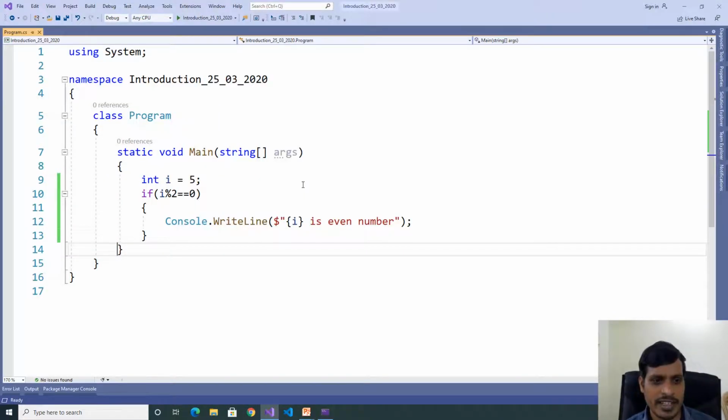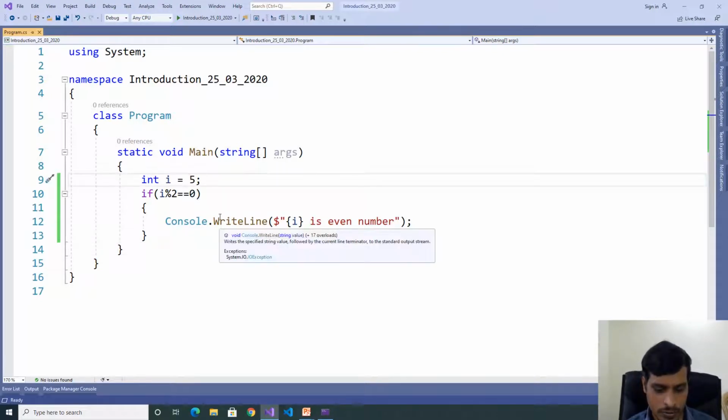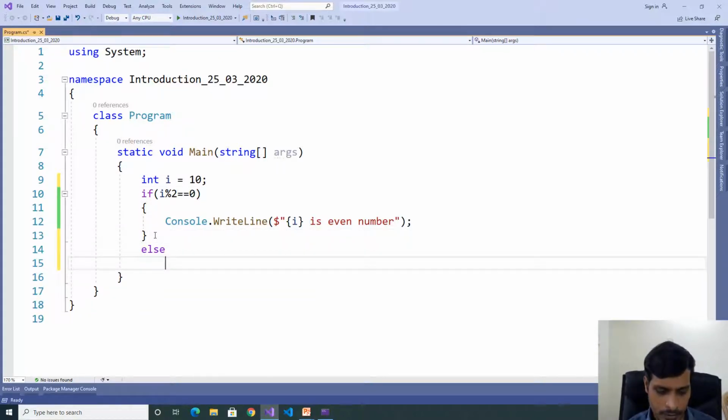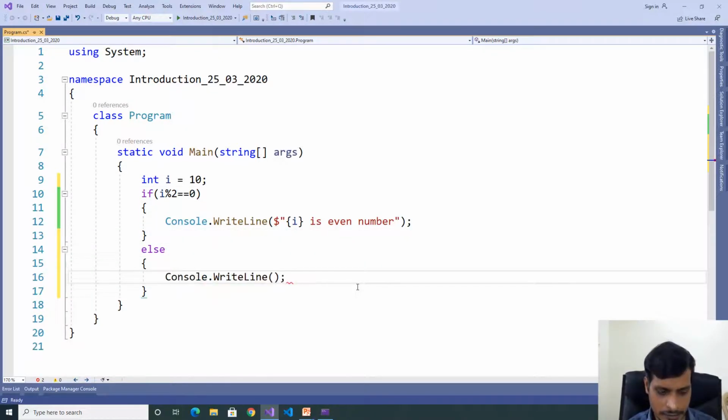Now we'll check if else. Here int i is equal to 10. If i modulus 2 equal to 0, statements, else Console.WriteLine $"{i} is odd number". Execute this code.